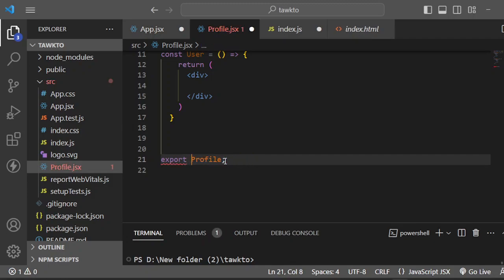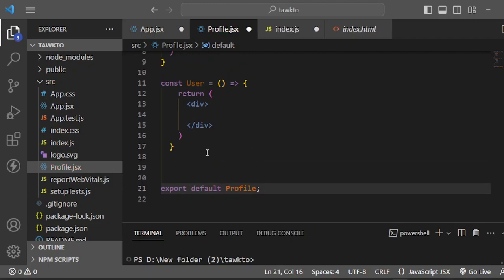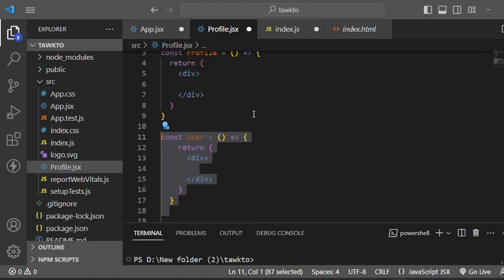So how can we do this? With the help of curly braces. Inside curly braces, I have put both components like this. That is our named export, and the previous one is our default export. So don't worry, we will work with both of them. So now we'll use a default export. So that is our default export.